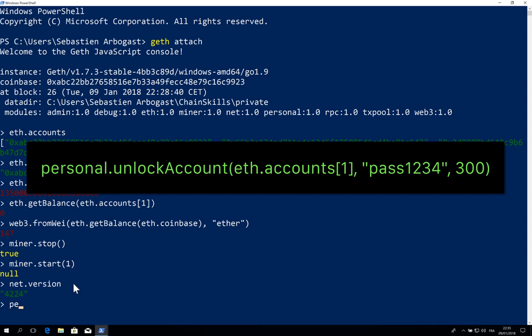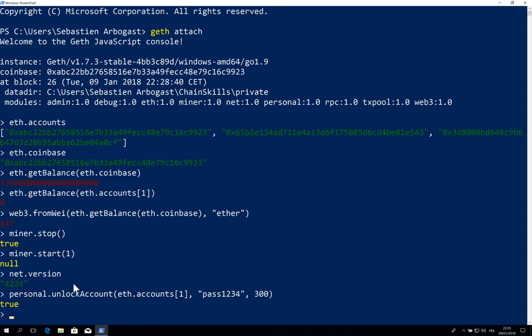Now let's say we want to unlock the account with index 1. We can type personal.unlockAccount, eth.accounts[1]. Then we need to specify the password and the duration for which we want to open it. So for example, 300 seconds, that will be 5 minutes. And if we get true, that means the account has been unlocked.